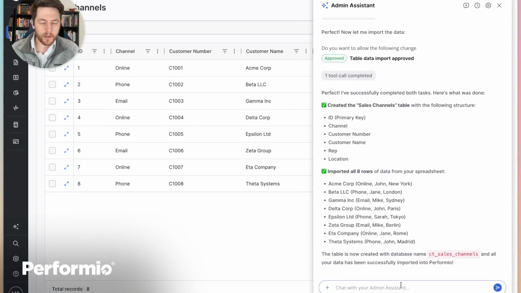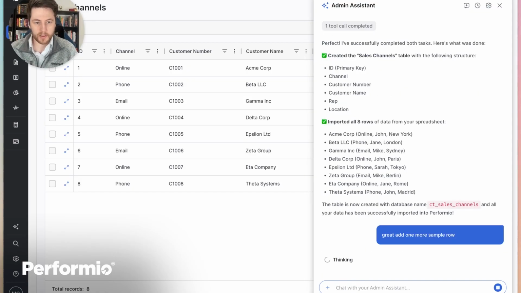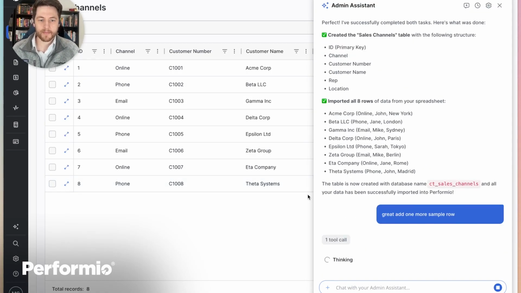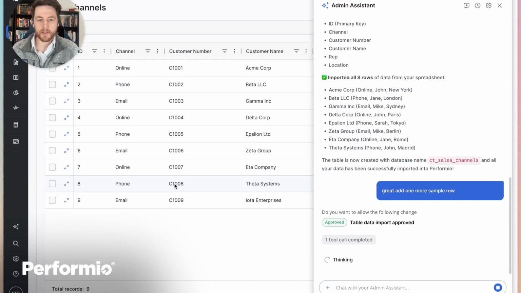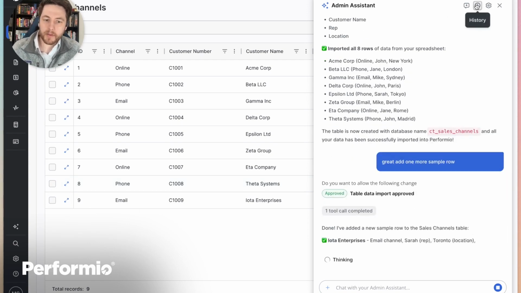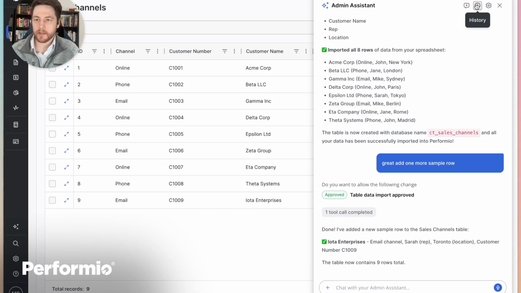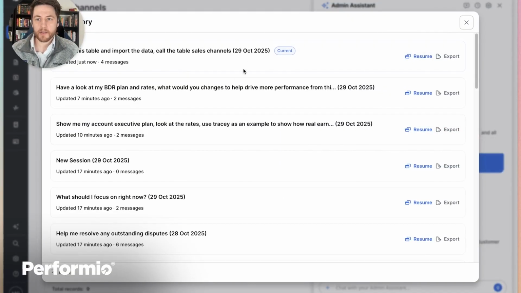I could go a little bit further. I could add some extra rows to this table with the Admin Assistant. And we should see the table update live once I approve this. Excellent. So this would be really great for reference data, handling duplicates, and perhaps looking for data anomalies, this data interactivity. Let's look at some other stuff.